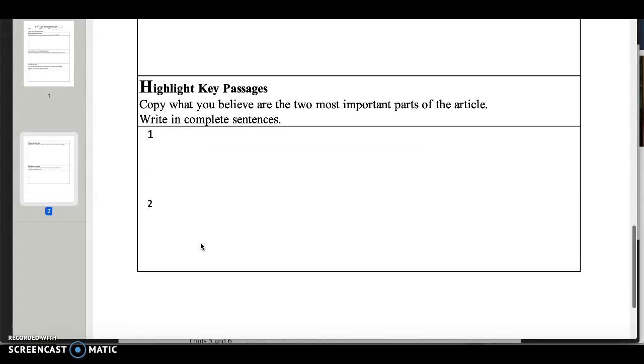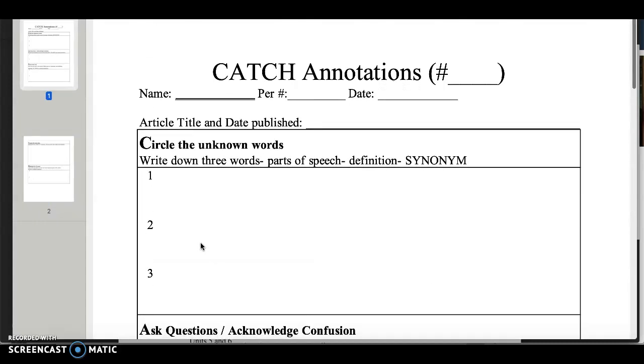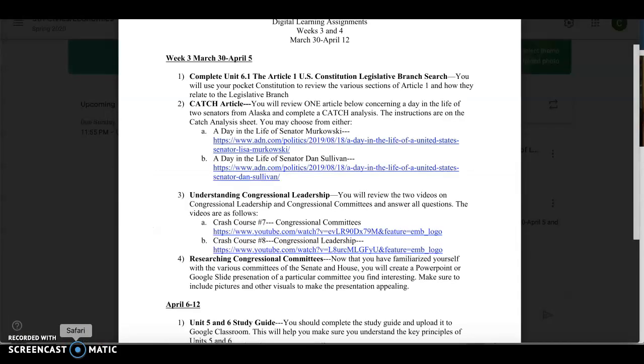And then finally, I want you to give me what you believe are the 2 most important parts of the article. Now, this is in your words, not in the words of the actual article, but where was it? What do you think was the most important parts of the article? So this is what's known as catch. It's allowing us to kind of catch what the article was telling us about. So you'll want to make sure that you complete that properly for this week.